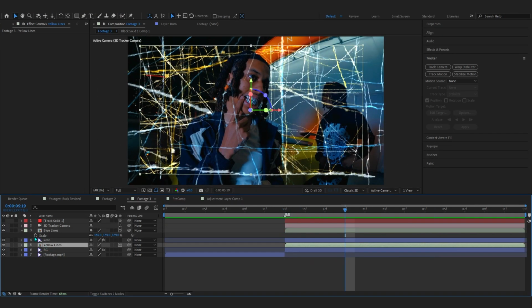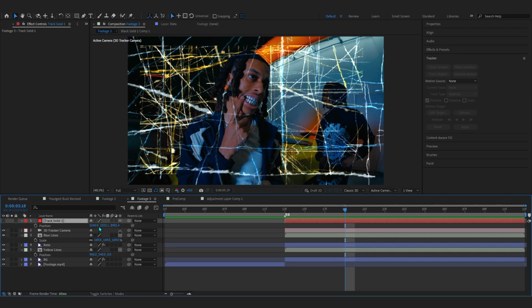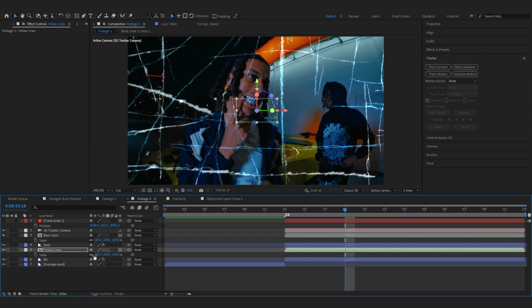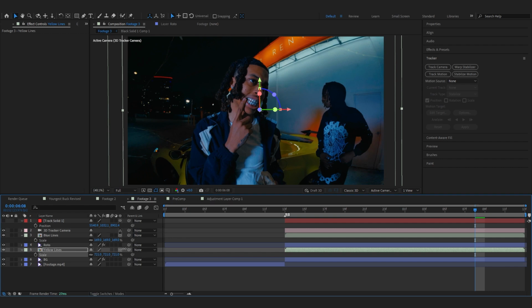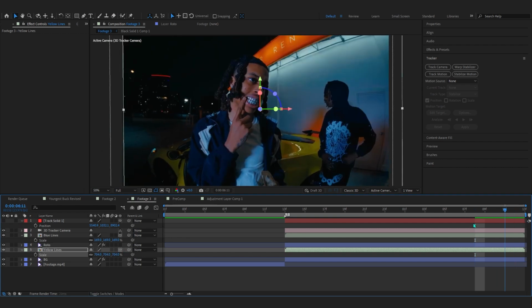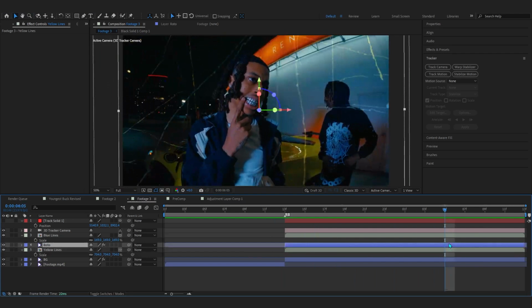Then we're gonna go to the yellow lines, bring out the position of this, and bring out the position of the track solid as well, and copy this value and paste that value on the yellow lines, and then scale it up. Make sure you're on the last frame as well, and then scale it up so it fills the whole screen right there. Then if we play that through, you can see we already have that look going on.